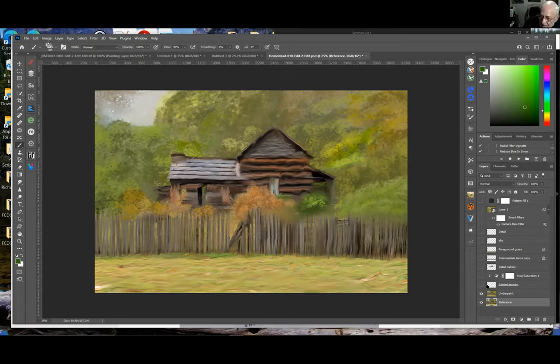So I added some tree trunks just to give it some realism. Attached the hue saturation to them. I worked on the cabin individually, brought back some more detail. Is this with the history brush? No, no. These are all layers.